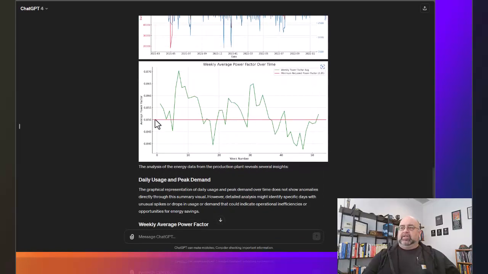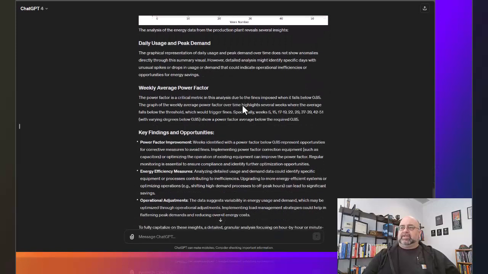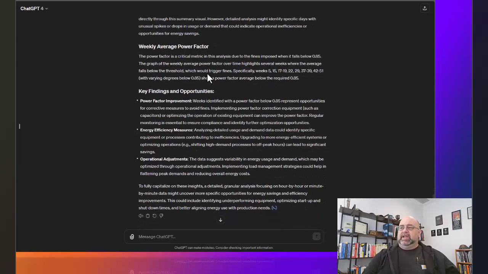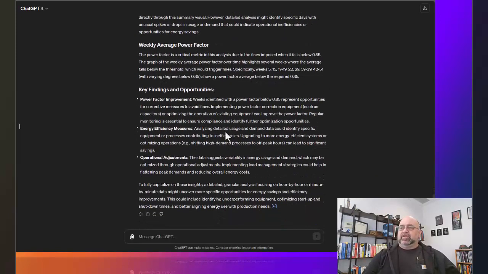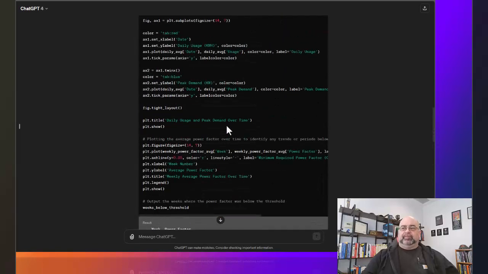Now, here we are, the mean, it falls above and below. And so then it comes down and it gives me recommendations. Okay. So it's going in and saying, basically to fully identify, do this. So it's providing me with some information that's helpful.